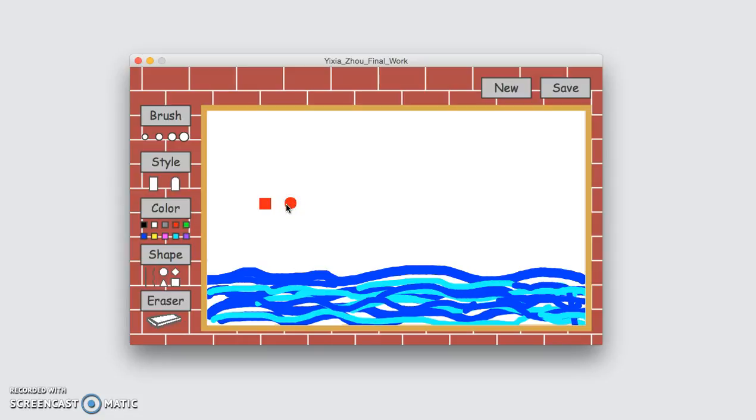Below the style area, here is the color choosing area. Because of the space limitation, only 10 basic colors are offered here. But I think it is enough for us to draw some simple pictures.